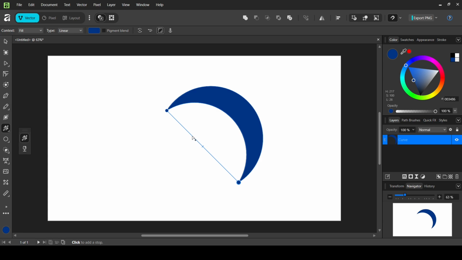So now I'm just going to click on the line here of the fill tool. I'm just going to add another color. So let's say I'm going to add this one. And then I'm just going to add another color here. I'm going to click here. And then I'm just going to add another one. So I think I'm going to add this one here.